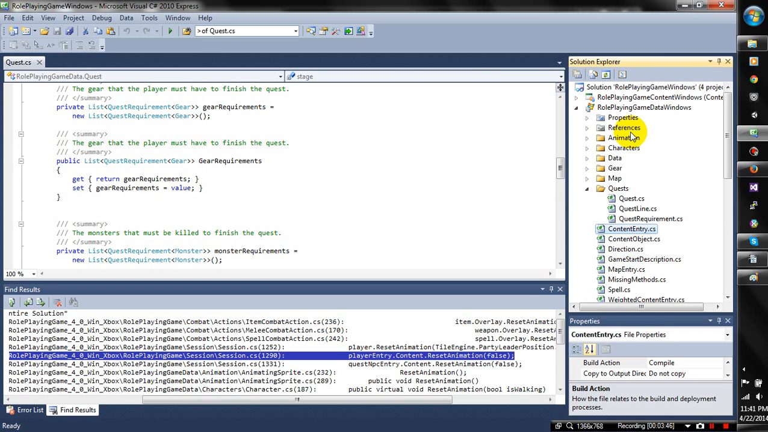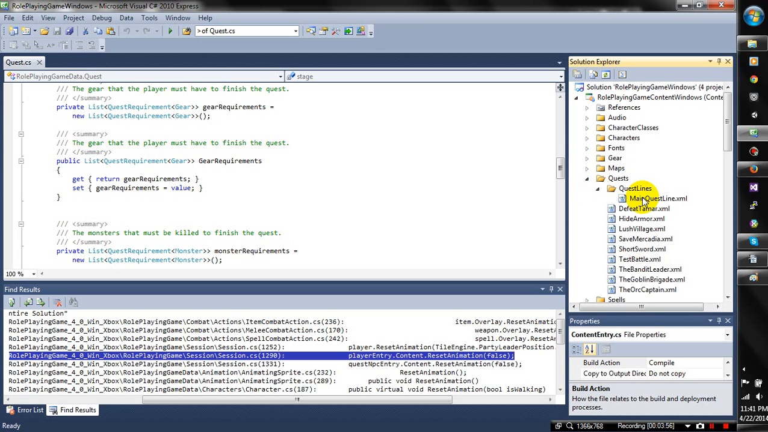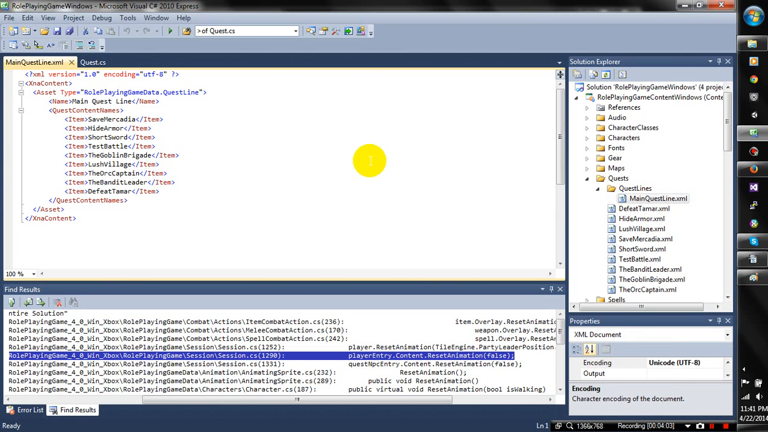And then the content quest directory has our actual quests. And what we do here is we call these a quest line. So they're organized into lines, and these are a series of quests that basically sequentially move from one quest to another. So if we open this up just by double clicking on it, we see an XML file.